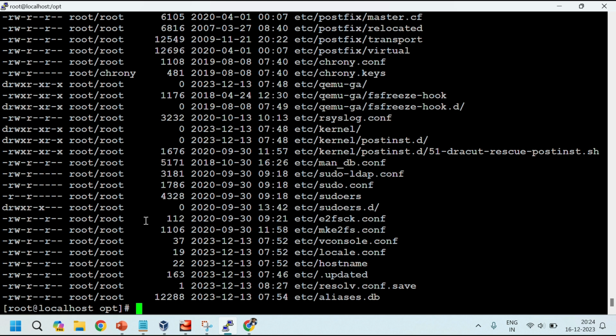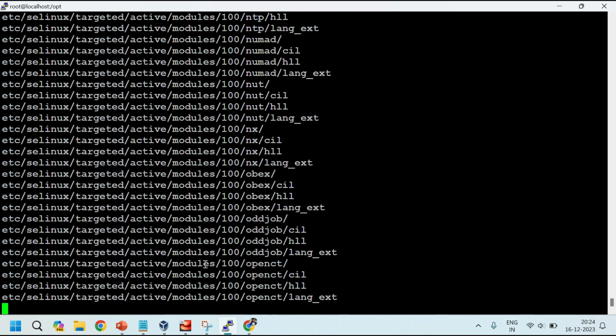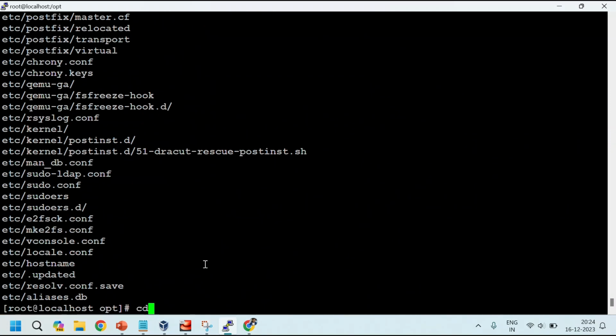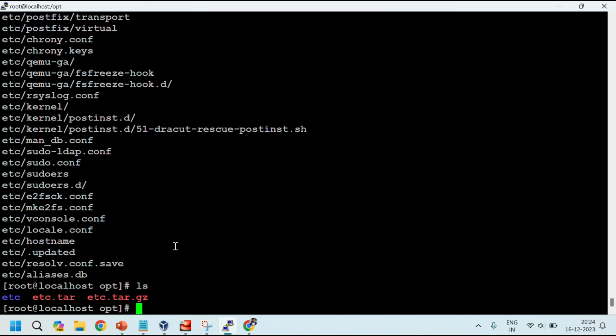If you want to extract these files here, just give tar -xvf, where x means extract, /opt/etc.tar. It's extracting now. Yeah, see, it's extracted. One new folder is created. Under this folder all the files are there, whatever files and folders were in the /etc folder, in the etc folder in the opt directory.